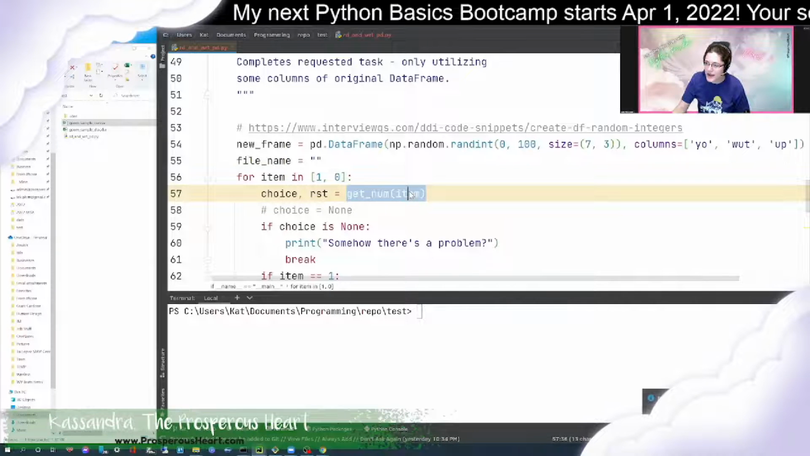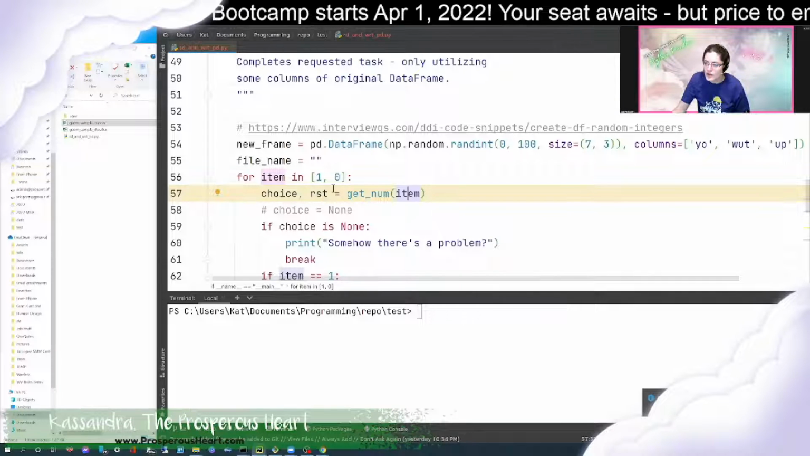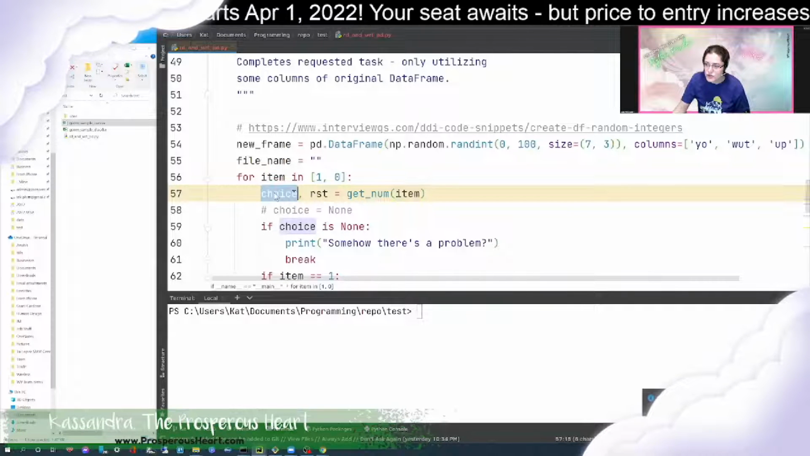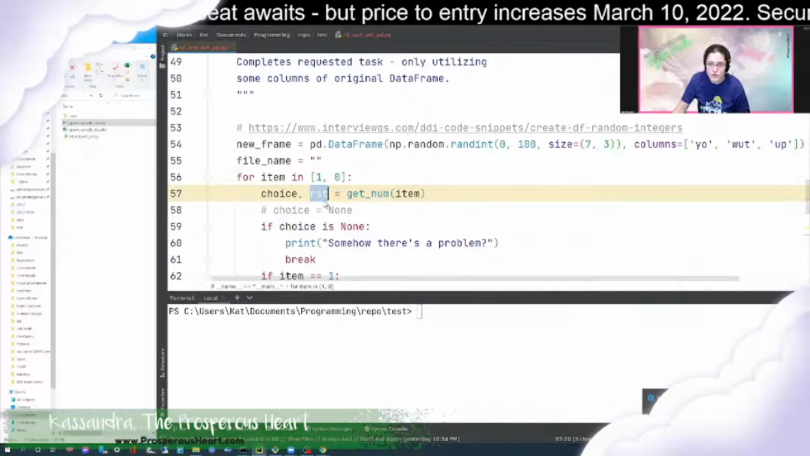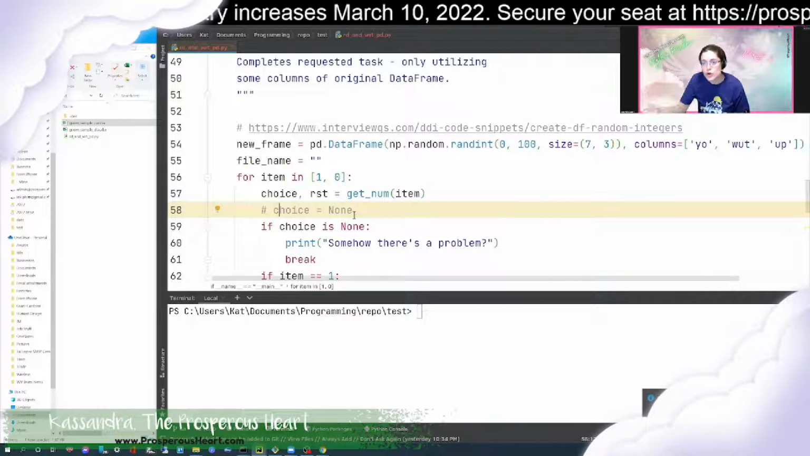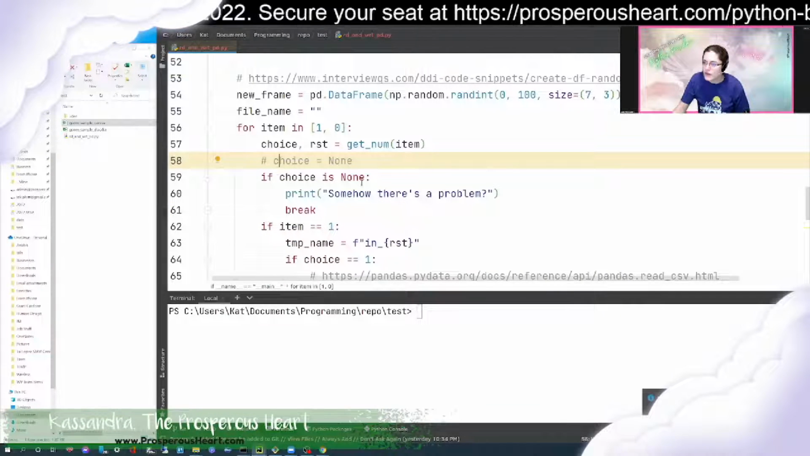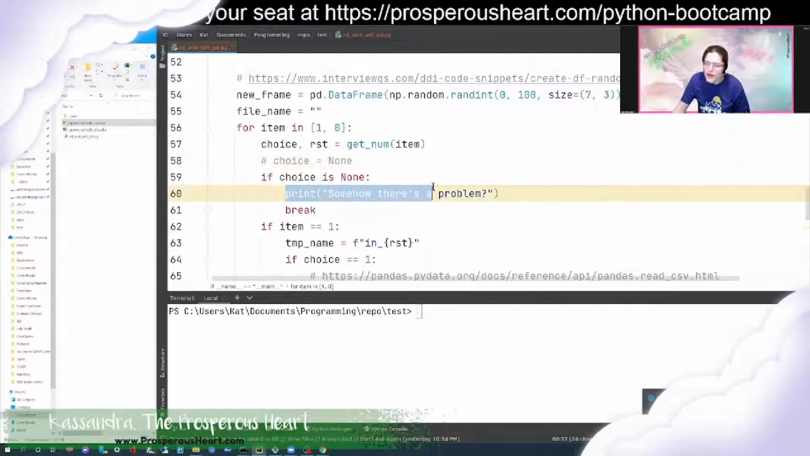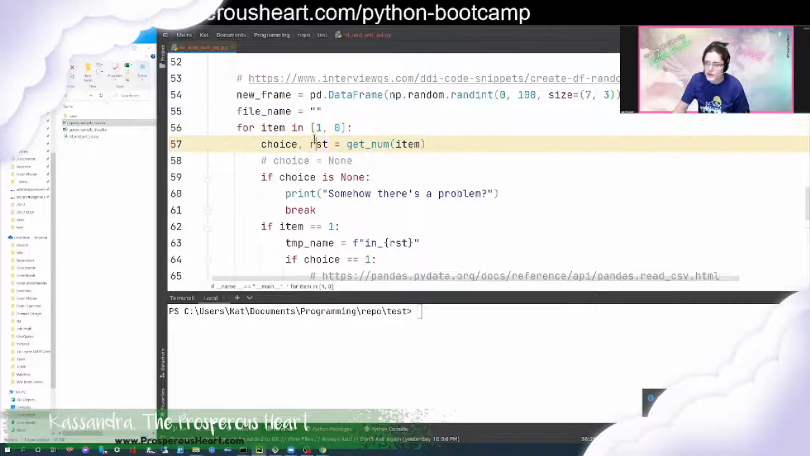Now getNum again returns a tuple of 2 items. So what it does is it distributes the first element in the tuple to choice and the second element of the tuple to rst, or rest. I have choice equals None here to show you what it would look like if it would fail. I'll show you here in a minute. And so if choice is None, which it shouldn't be, somehow there's a problem, and we're going to break out of this for loop immediately, whether it's the first time, second time, doesn't matter.